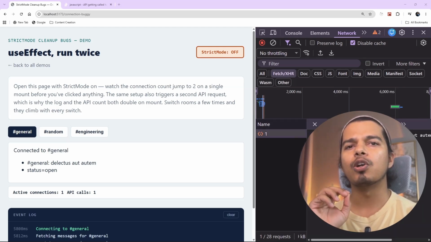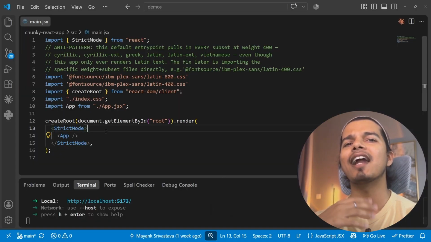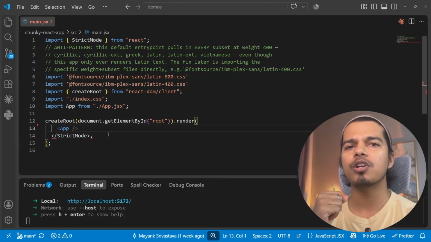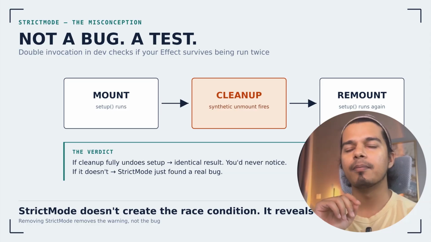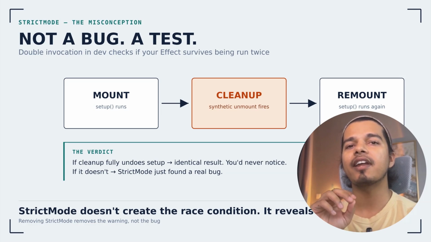Nothing about your effect hook or the business logic changed. You just removed a wrapper that every React sandbox has by default without questioning why it was there in the first place. Because strict mode wasn't causing any bugs. On the contrary, it's actually trying to help you find the bugs that are already there in your system.